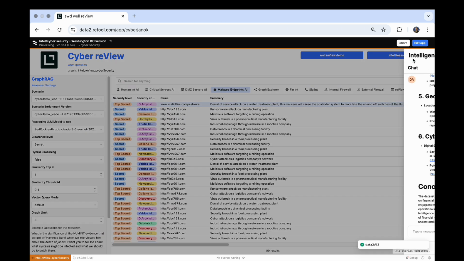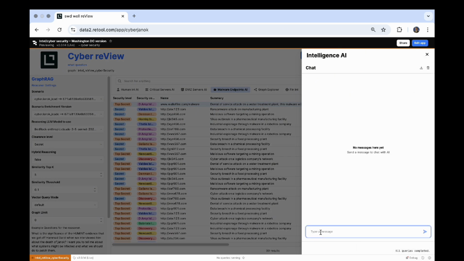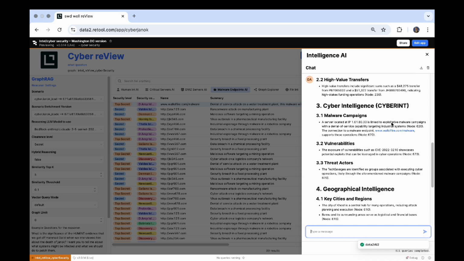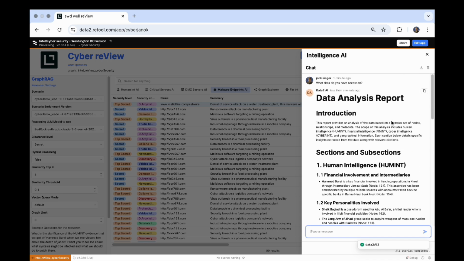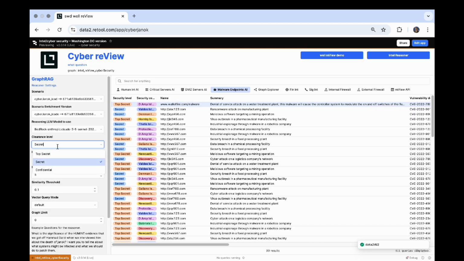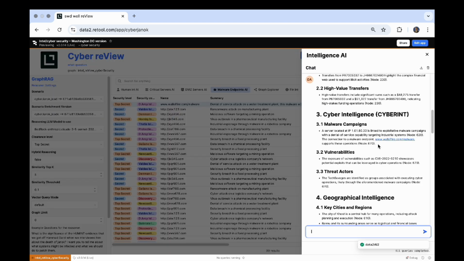If I ask the AI reasoner a simple question like, what data do you have access to? I'll get two different answers depending on clearance. The first question, asked with the secret clearance, returns us a high-level summary of the data contained within the dataset. If I ask the same question with a top secret clearance, I'll get a much more exhaustive summary of the data compared to that secret cleared answer.